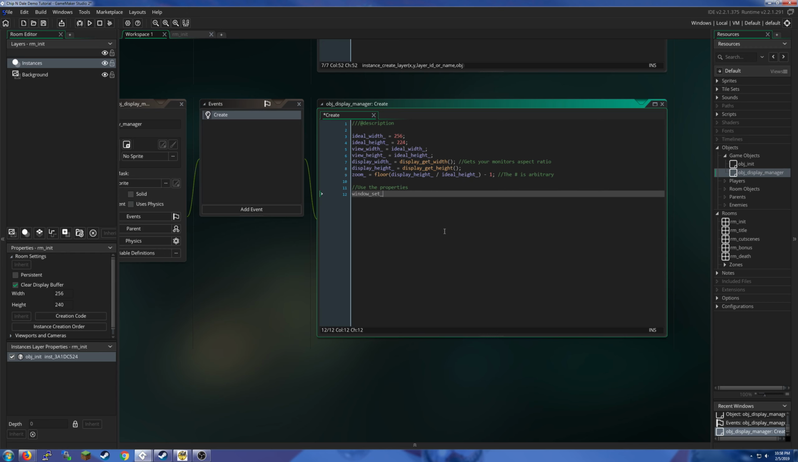So window_set_size, ideal_width times zoom, ideal_height times zoom again. So this will set the size of our game window to our ideal width, so 256, times our zoom number, so however many times we can fit our game into our monitor, minus 1. So it'll get us like 22, or, well, that'd be width, but we're going by height here because height is smaller, so it'd be closer to 1260 or 1220, somewhere around there.